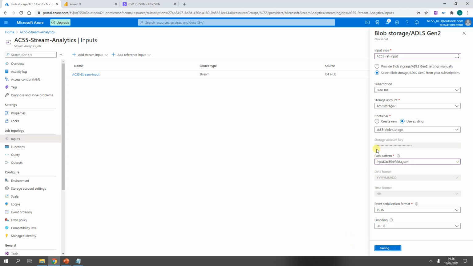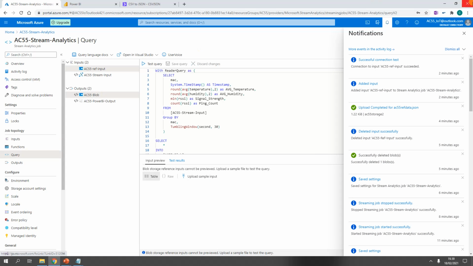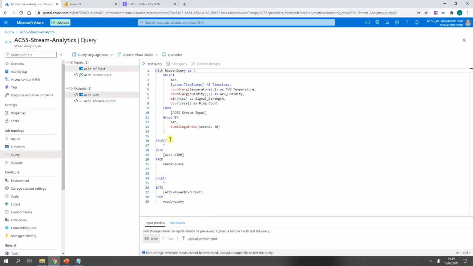It'll do some tests. Let's see here. Yeah, adding input. We'll just wait for that to complete. Okay, so the test was successful, and we'll go to query. Remember, we stopped the analytics job earlier, so we can go straight into the query window and start editing.